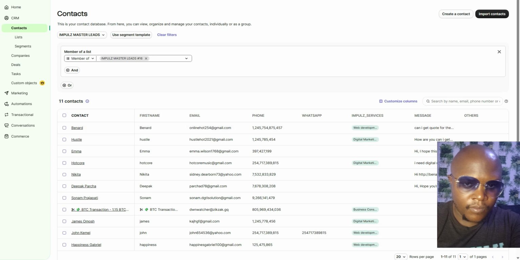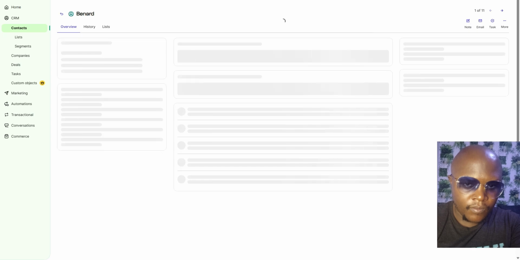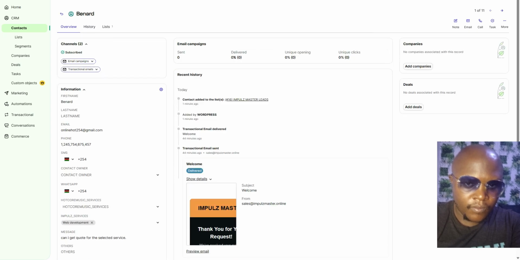So this is the contact. First name Bernard, the same way I put there. Email address, you can see. Then the random number. So if we had a WhatsApp attribute in our form, it will be appearing here. We'll put a number here. Then you see the message, can I get a quote for the selected service? The service which the client selected is web development. So when you open this contact, still you will get this information right here, all of it.